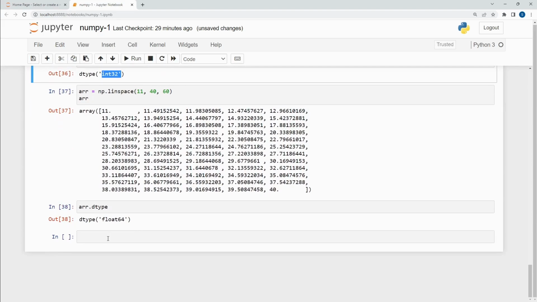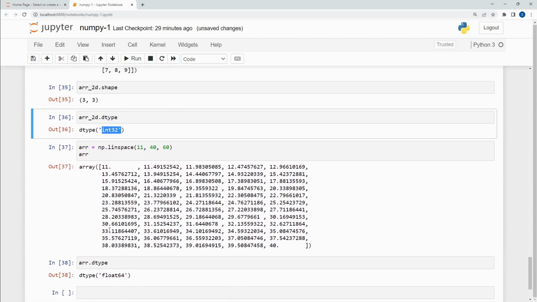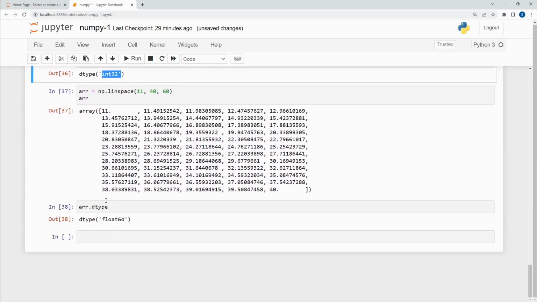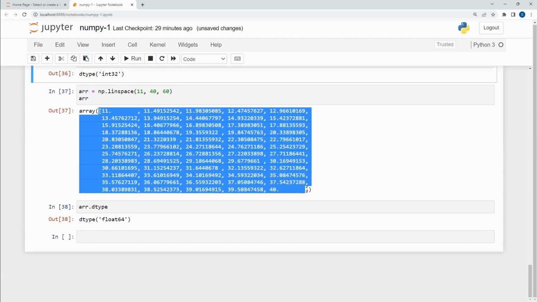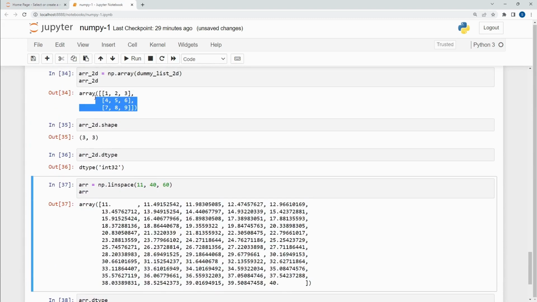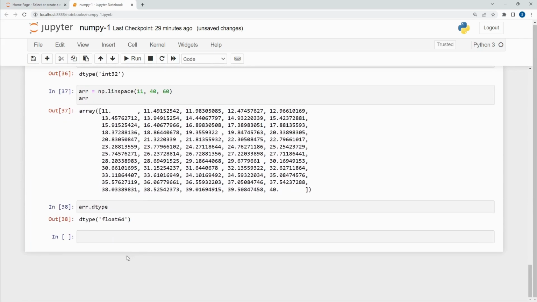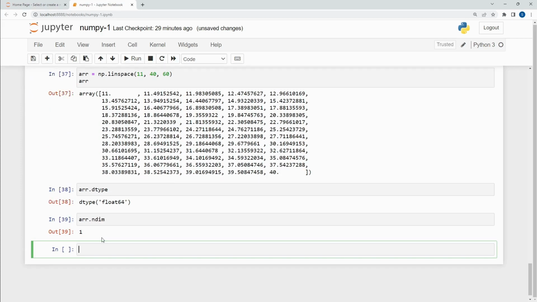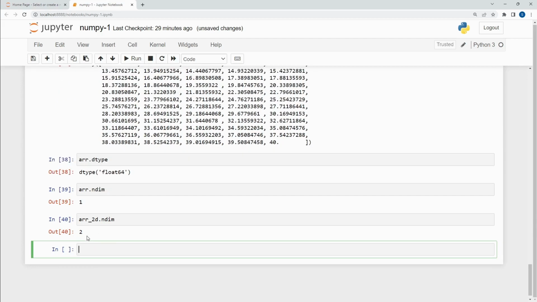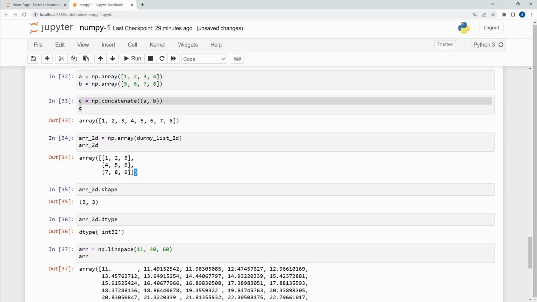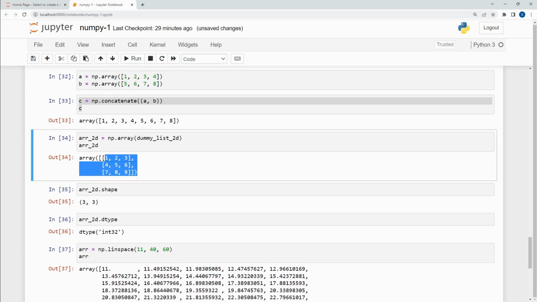Now if you want the dimensions of your array, meaning this array is a one-dimensional array and this array is a two-dimensional array, the property to get the dimensions is array.ndim. It will give us 1 because this array is one-dimensional. Now if we do it with the 2D array, we get 2 because that array is a two-dimensional array.